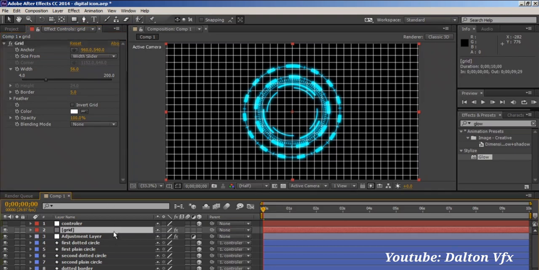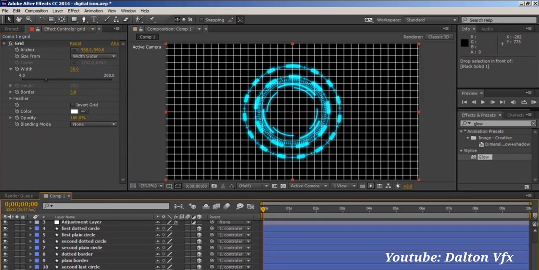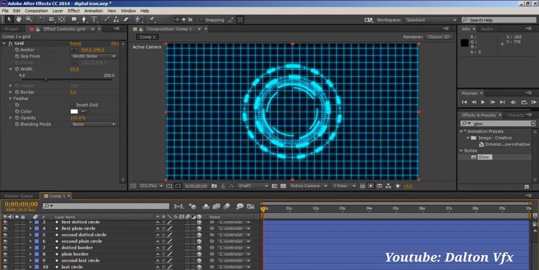Now let's pull this grid below all the shape layers. And as soon as we put it there, its color will be changed due to the adjustment layer and the glow effect will be applied.